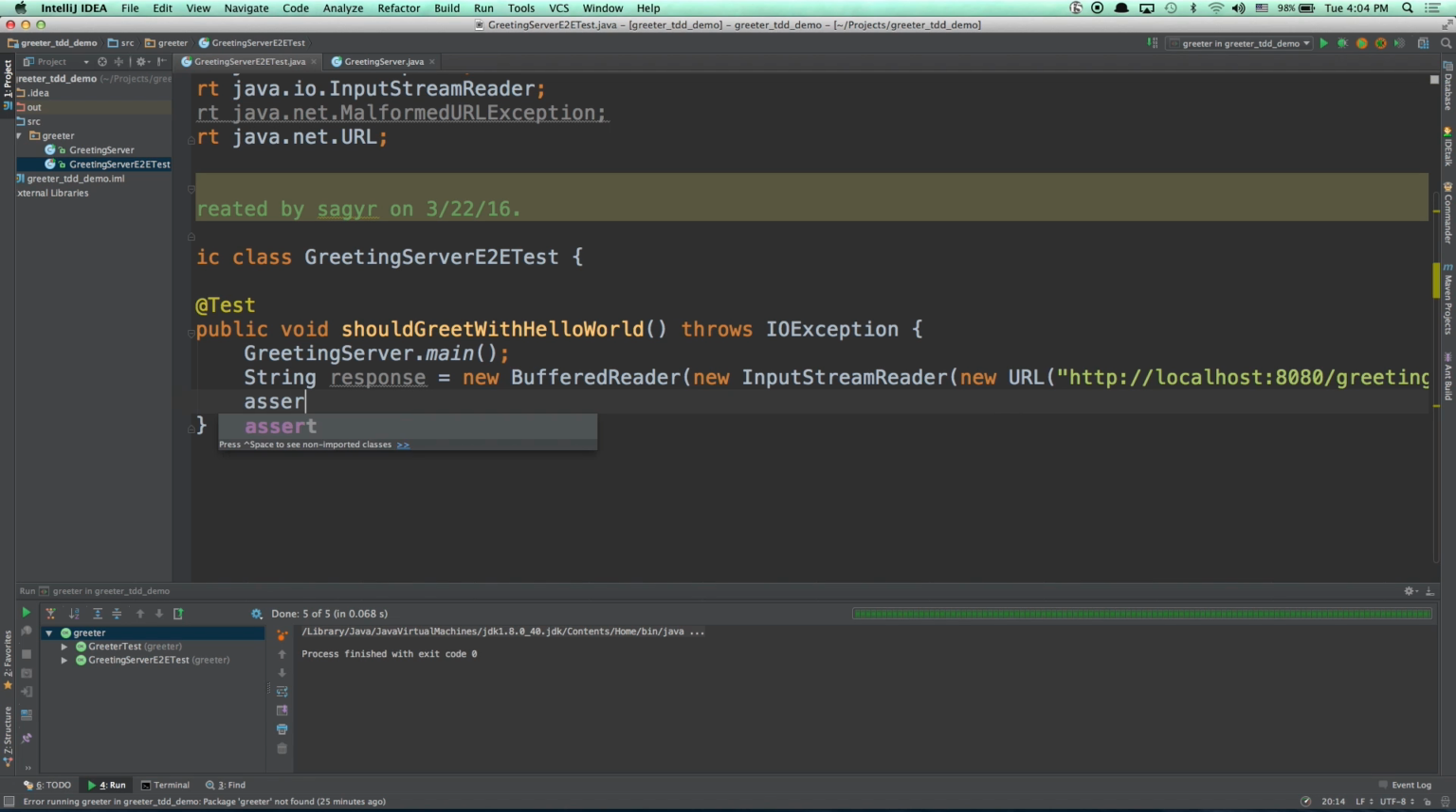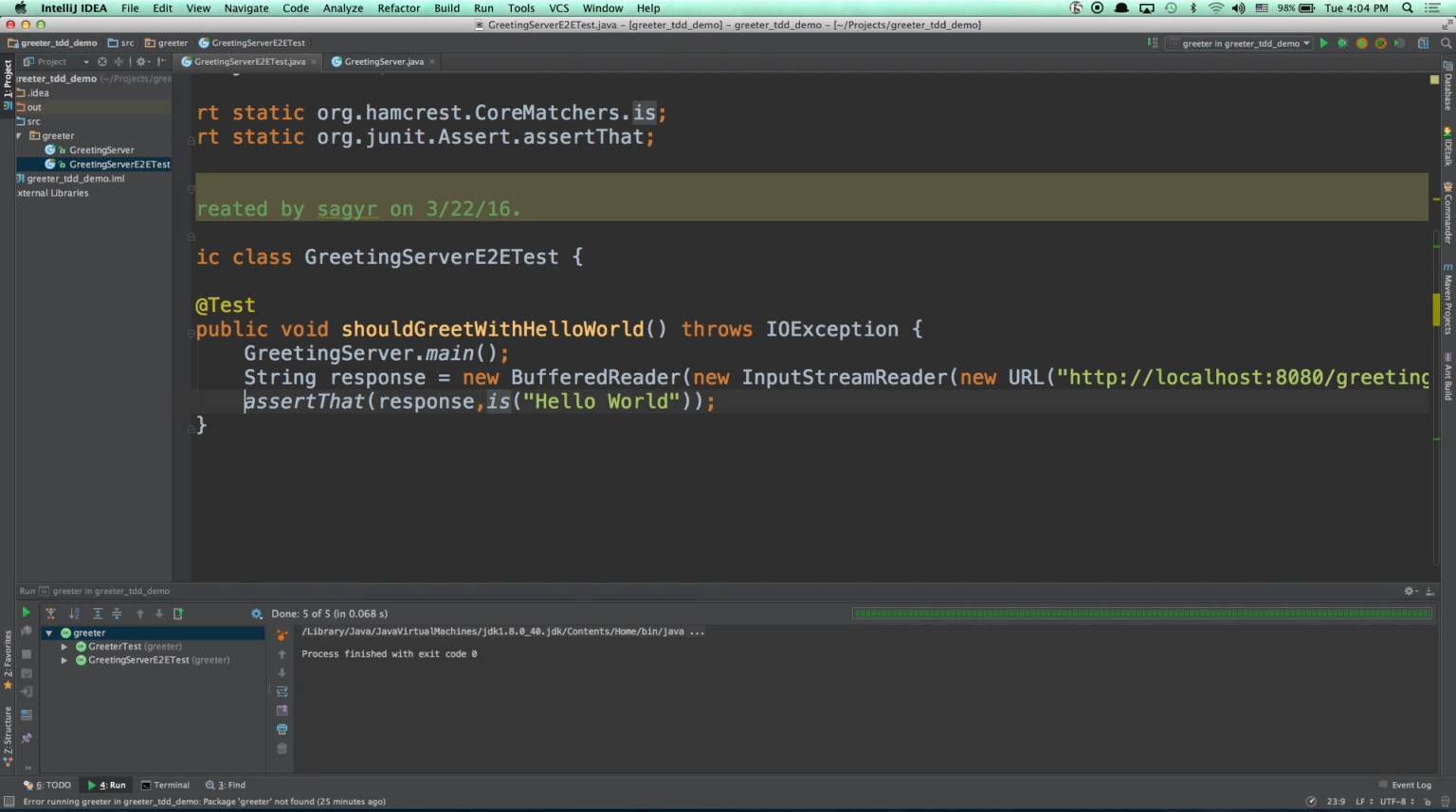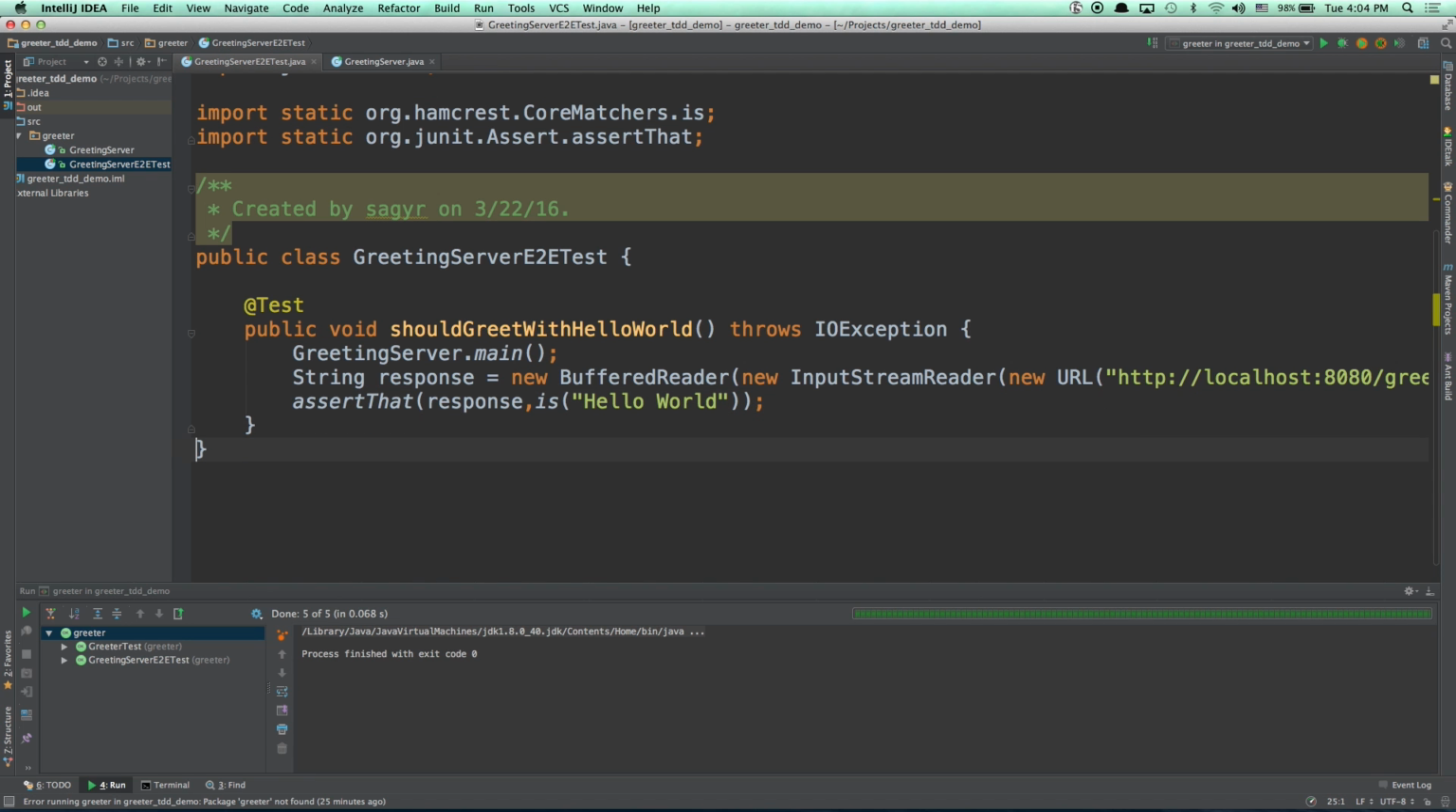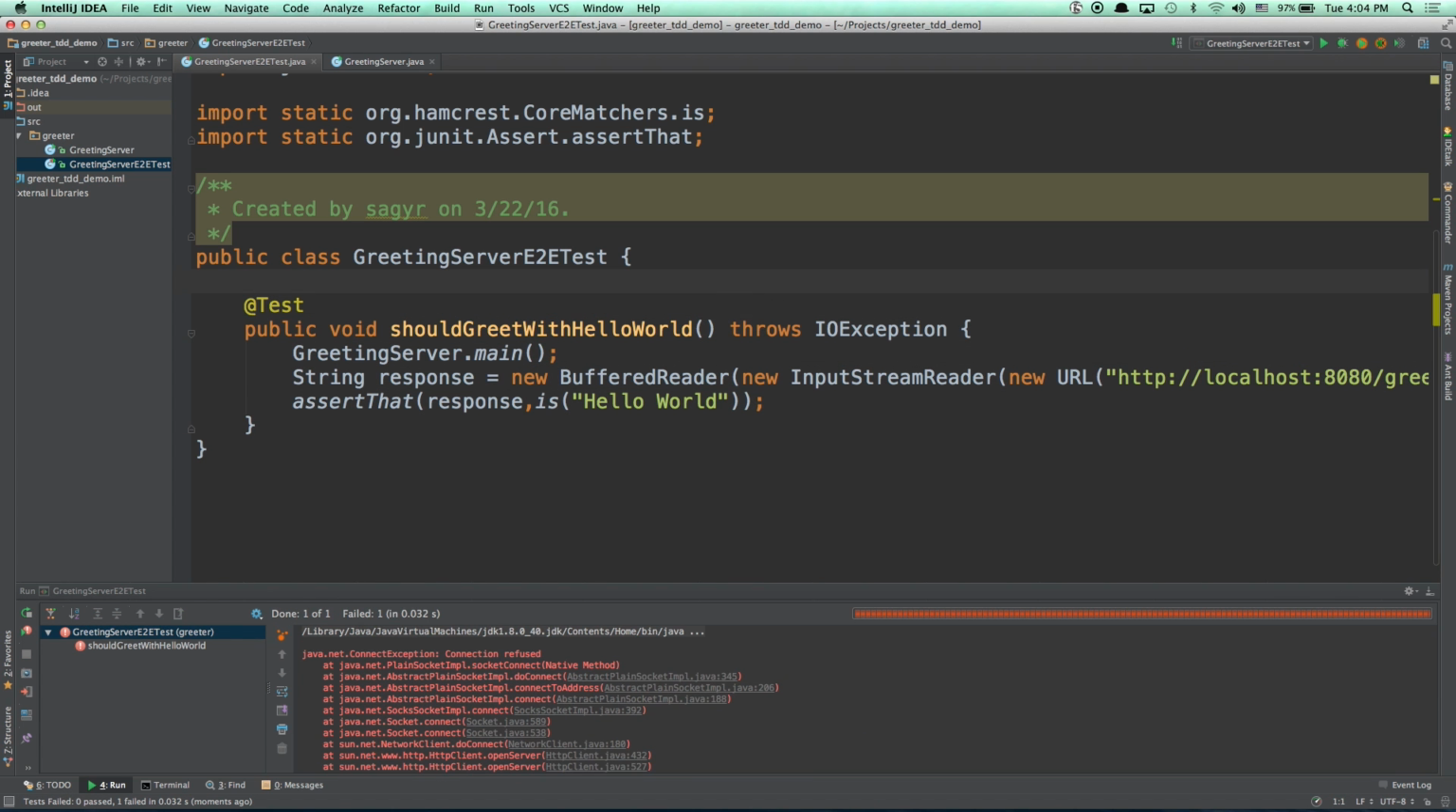And I'm going to assert that response is hello world. Now I have this basic test written, and now I can run it and watch it fail. And as you can see, we got a connection refused because there's no one listening at that port.